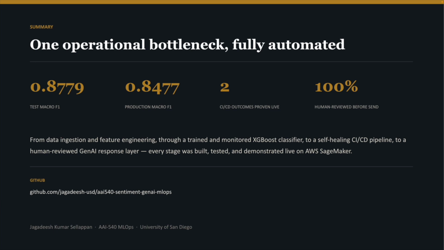To wrap up, CX Cortalyst automates a full customer review pipeline on AWS. Data ingestion, feature engineering, XGBoost sentiment classification, a self-healing CI/CD pipeline with a quality gate, live drift monitoring, and a human-reviewed GenAI response layer. The model hits macro F1 of 0.8779 on the test set and 0.8477 on the production batch. The monitoring alarms were tested and proven. The quality gate has both success and failure paths demonstrated.